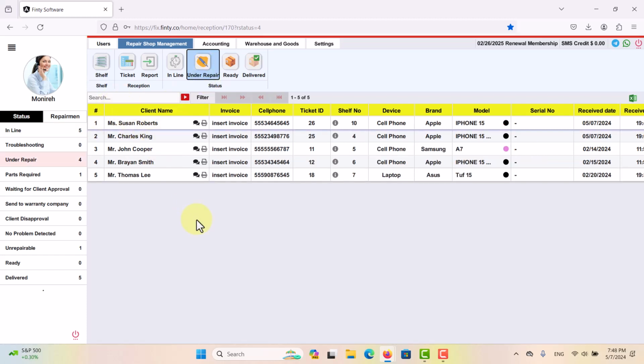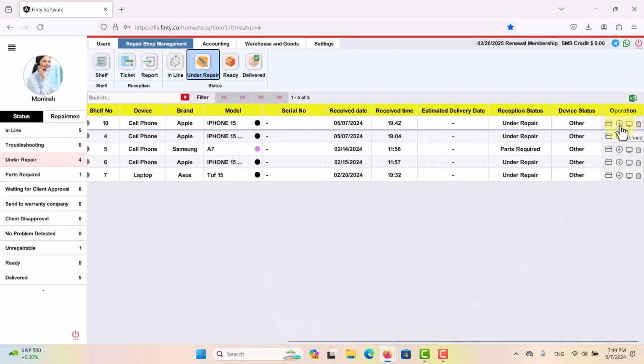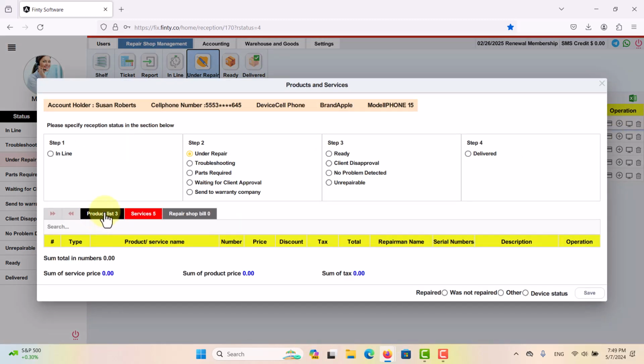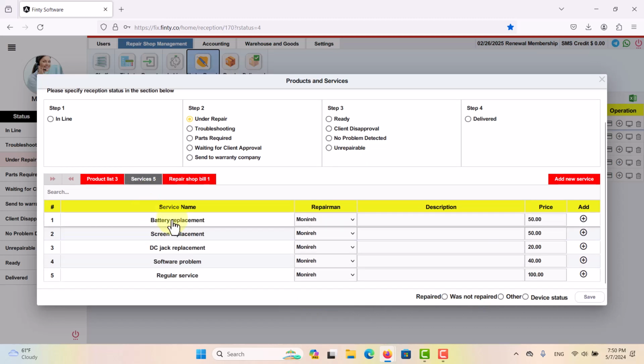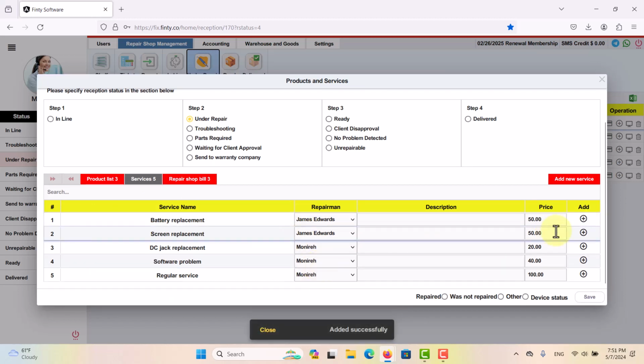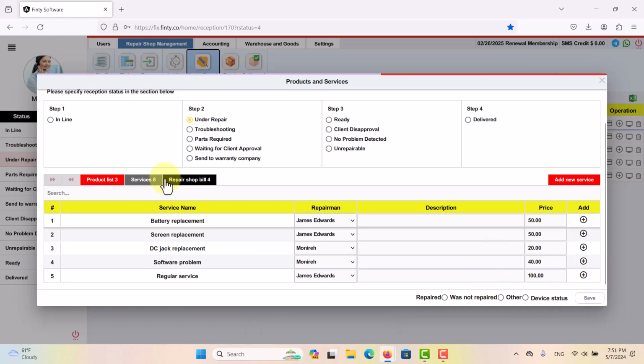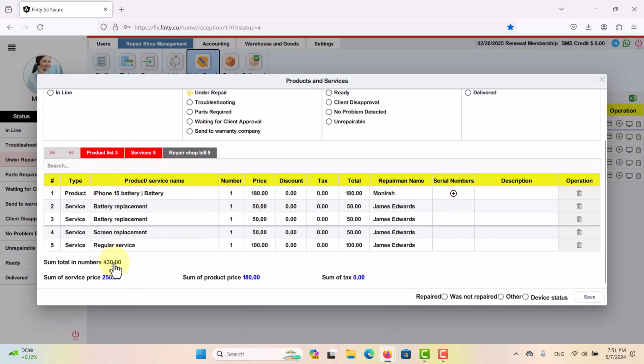Now let's issue an invoice for the items or services provided for the device, either by clicking Insert Invoice or the Add icon. Let's add a few products, for example this item. And as I selected James Edwards as the repairman, I'm going to select them here too. Services, battery replacement, and this is their bill.